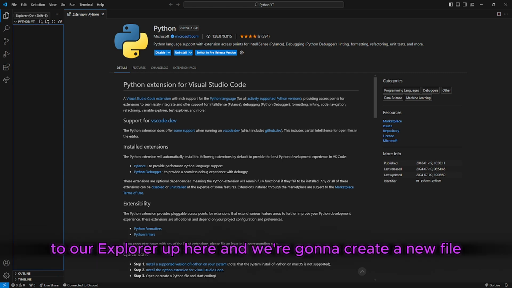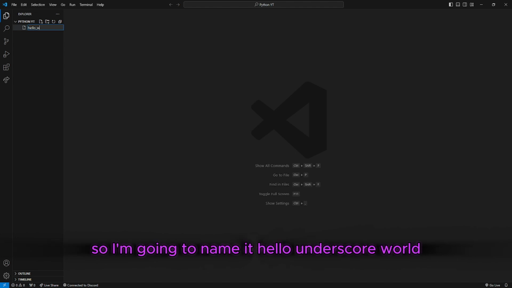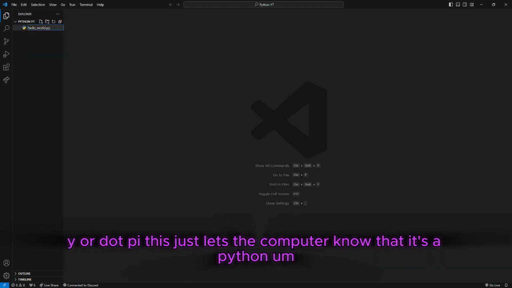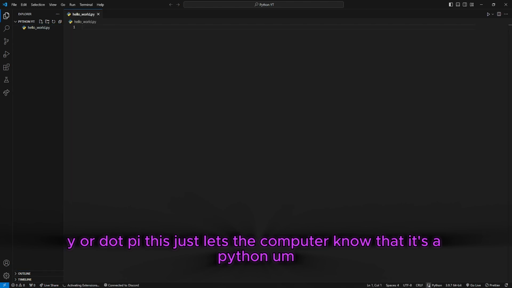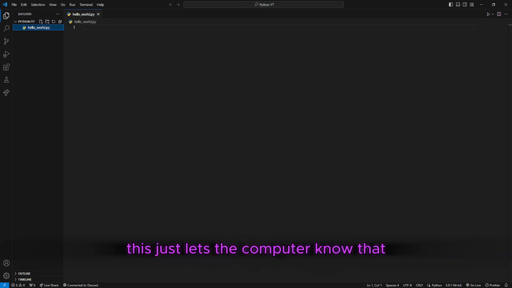Then we're going to go back to our Explorer up here, and we're going to create a new file. This file is going to be our Hello World program file. So I'm going to name it hello underscore world, and we're going to end it with .py. This just lets the computer know that the text file is going to be a Python program and to run it like a Python program.